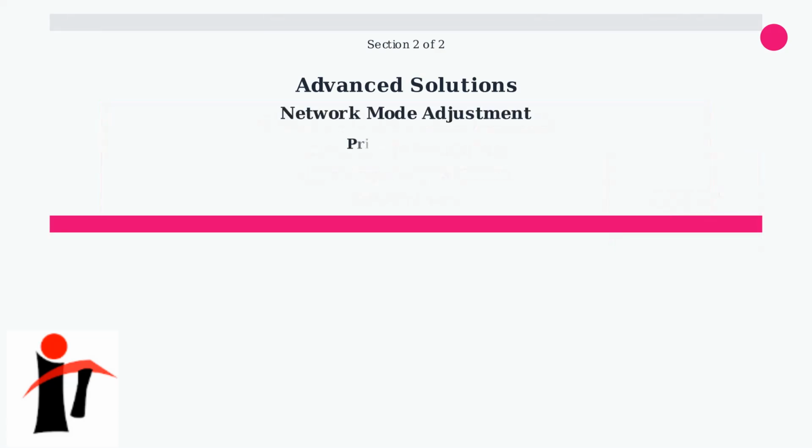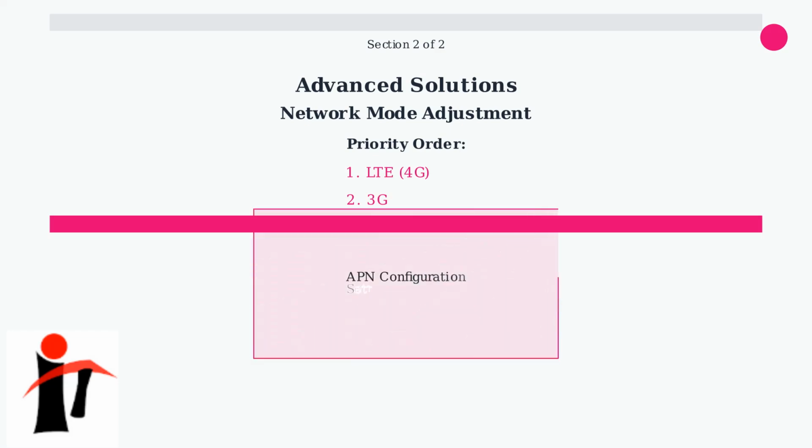Another advanced solution is adjusting your network mode settings. Set your phone to prioritize LTE first, then 3G, then 2G as a fallback. This ensures optimal connectivity with T-Mobile's network infrastructure. You can also verify and update your access point name settings. These screenshots show the typical APN configuration process on Android devices, where you can add or edit network access points.